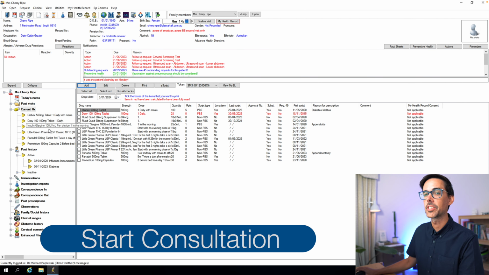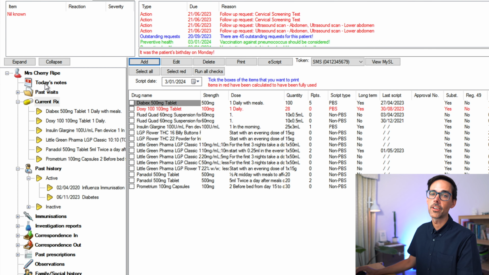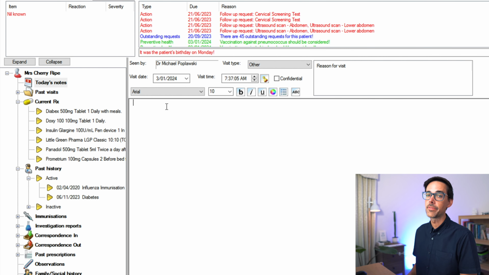Let me go into a test patient and I can go into a bit more detail of what these boxes actually mean. So this is our test patient Cherry Ripe. And if we go down to the box on the left-hand side that I spoke about already, the first thing you want to click on is today's notes. And this is where you basically fill in your details.